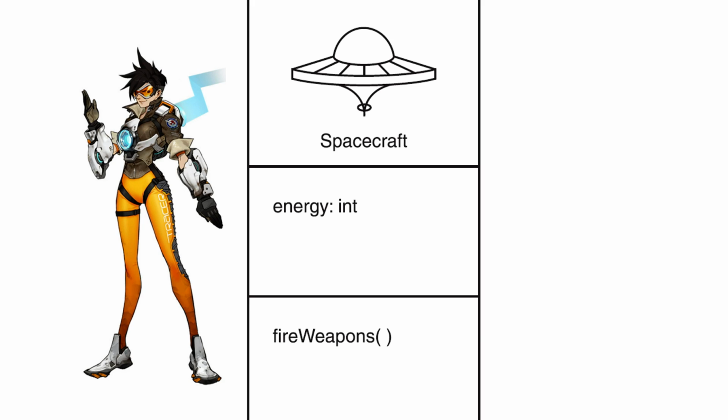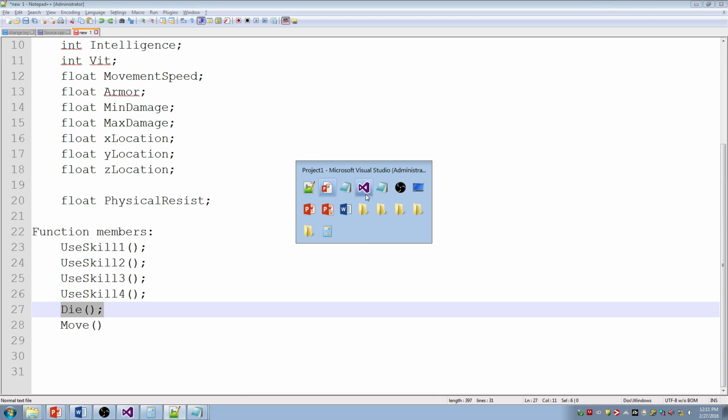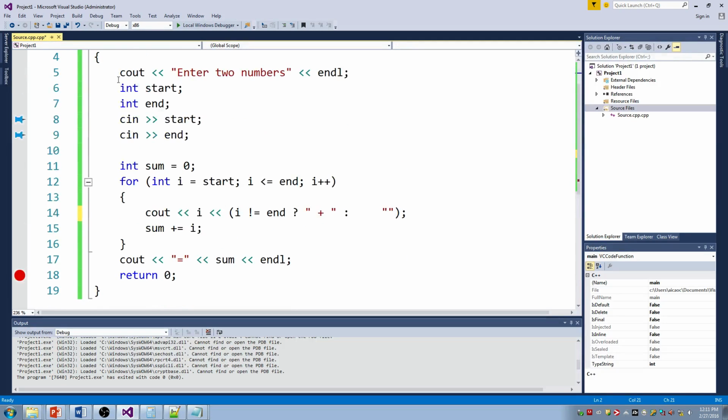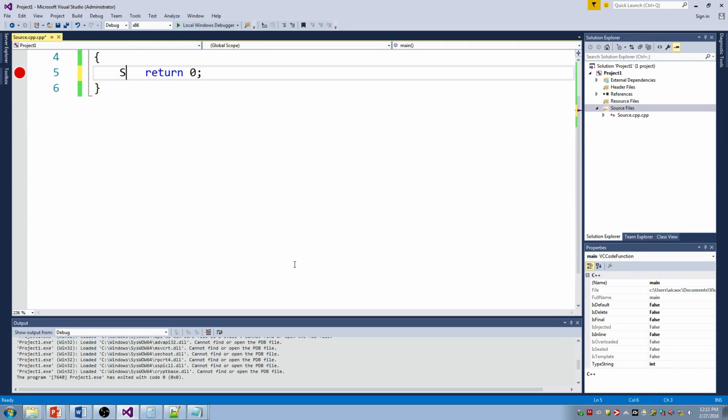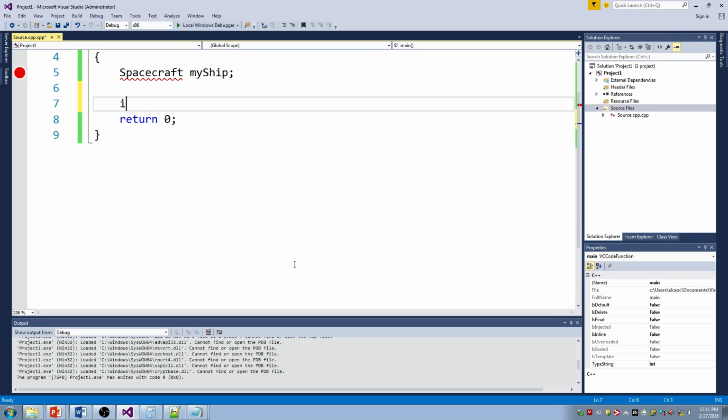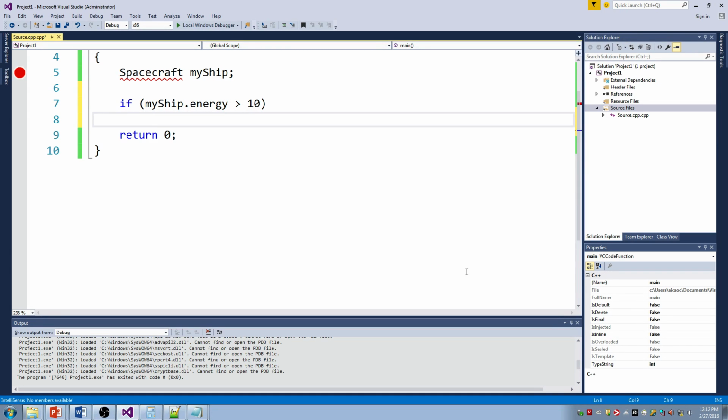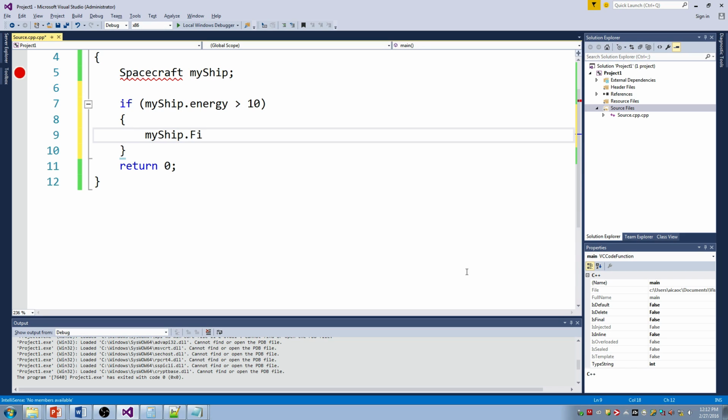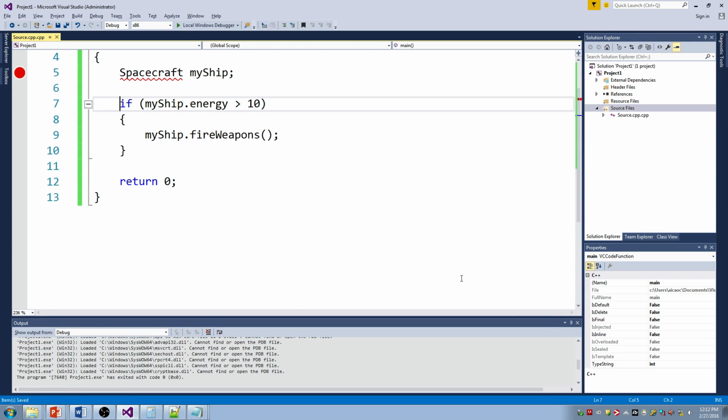All right, so how do you use these things? If I had a variable that's a spacecraft, let's just say I had something called a spacecraft up here, my ship. It's going to give me a little red squiggly, but don't worry about it. You could do things like myship.energy. Remember the slide here has a variable called energy. Energy is greater than 10. Okay, so this is showing you guys a new operator that we haven't used yet.